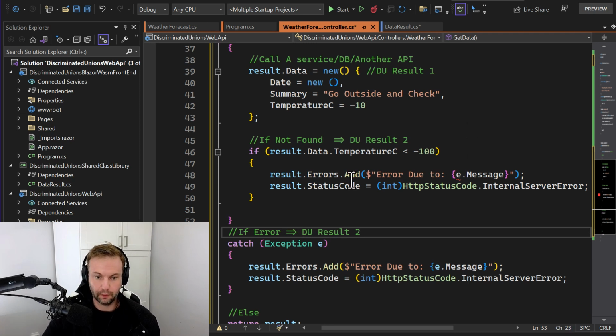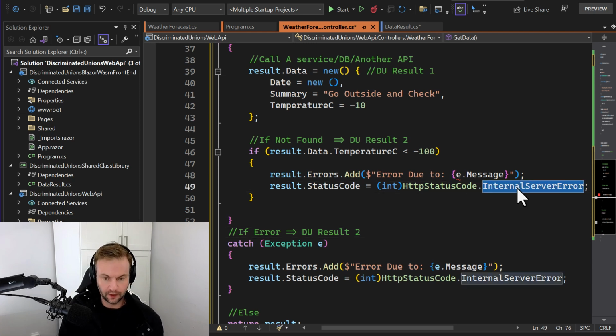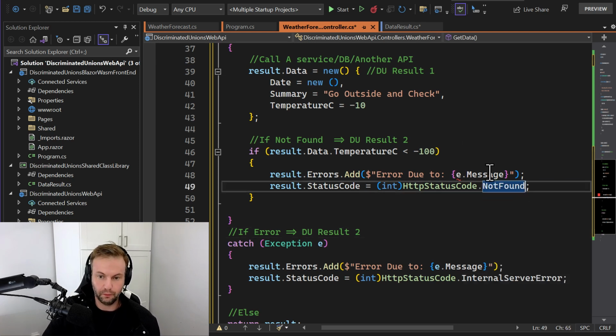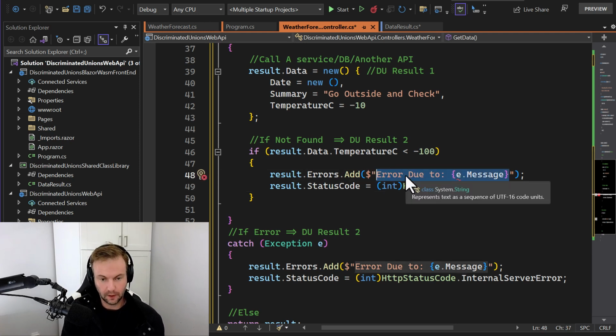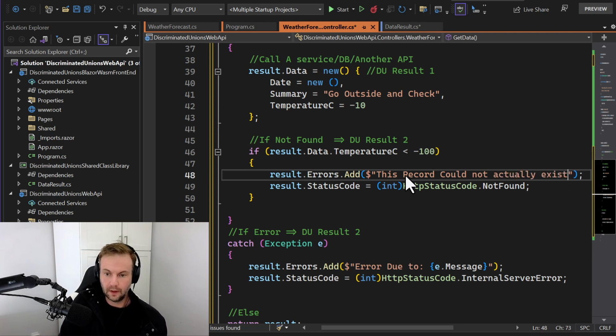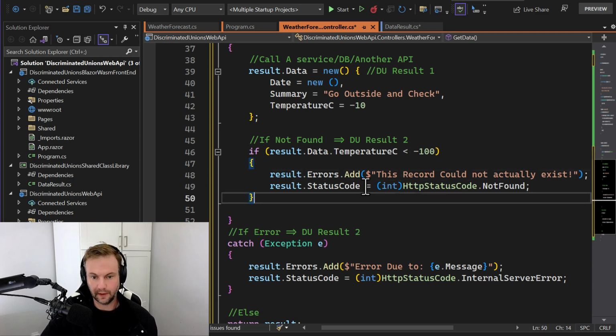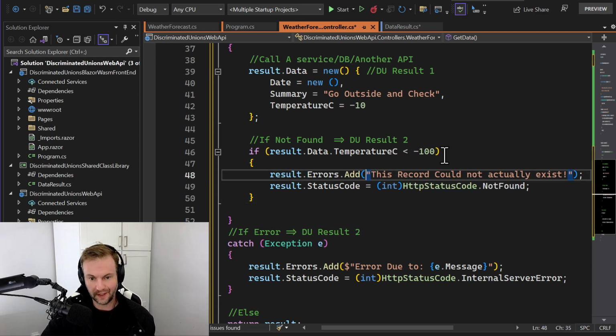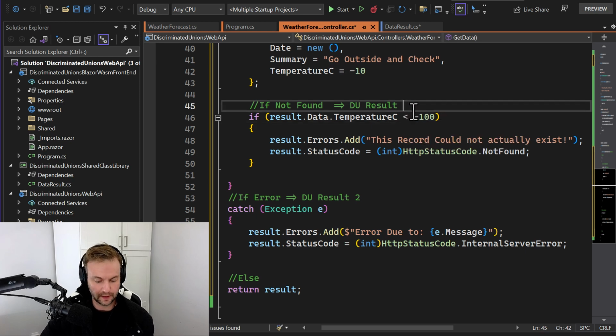And basically we're going to say add, not found. And then we're going to say in errors, "this record could not actually exist." Okay, so then you have essentially your other scenario, right? And then this one would be going to 3.